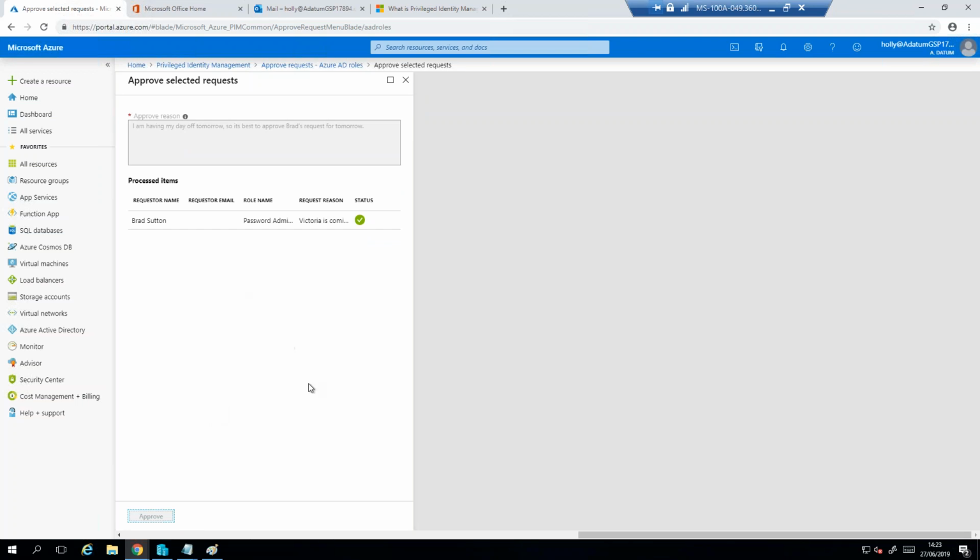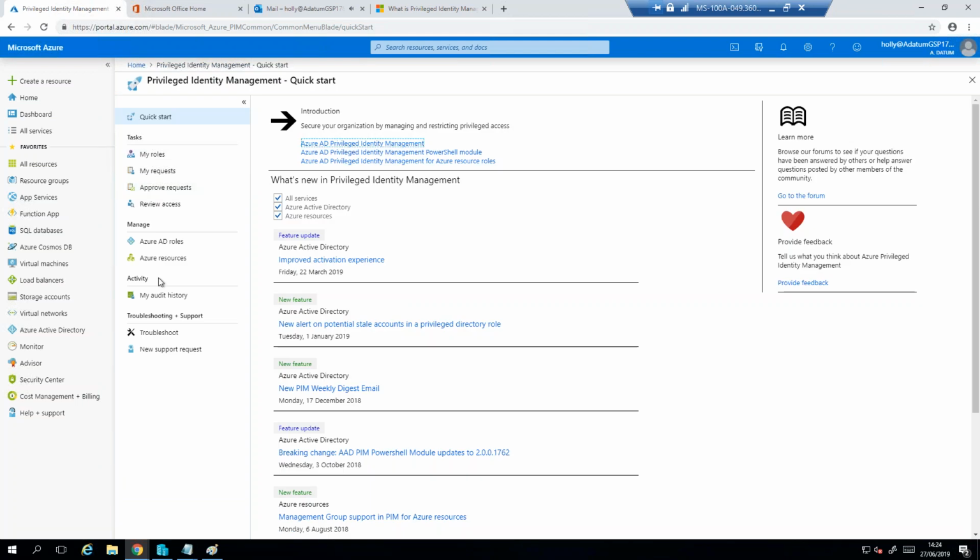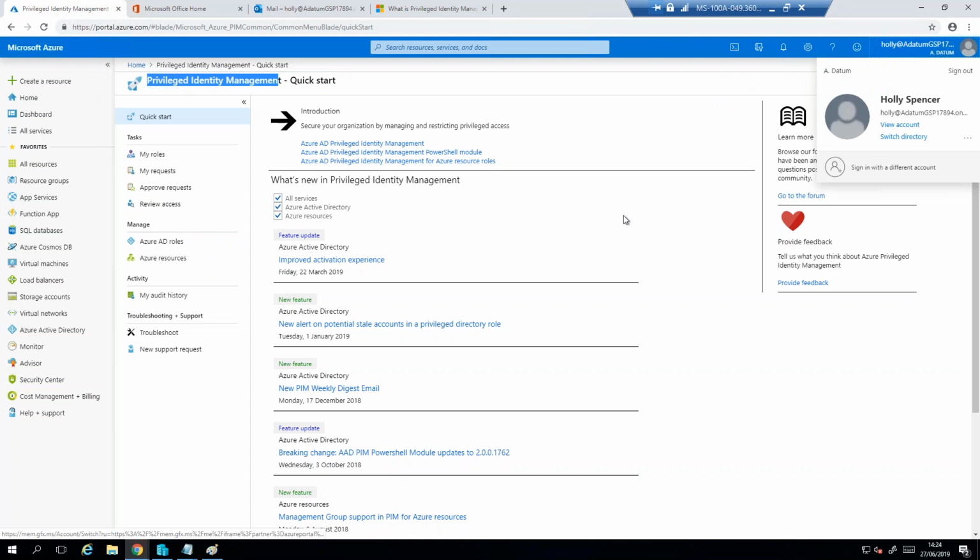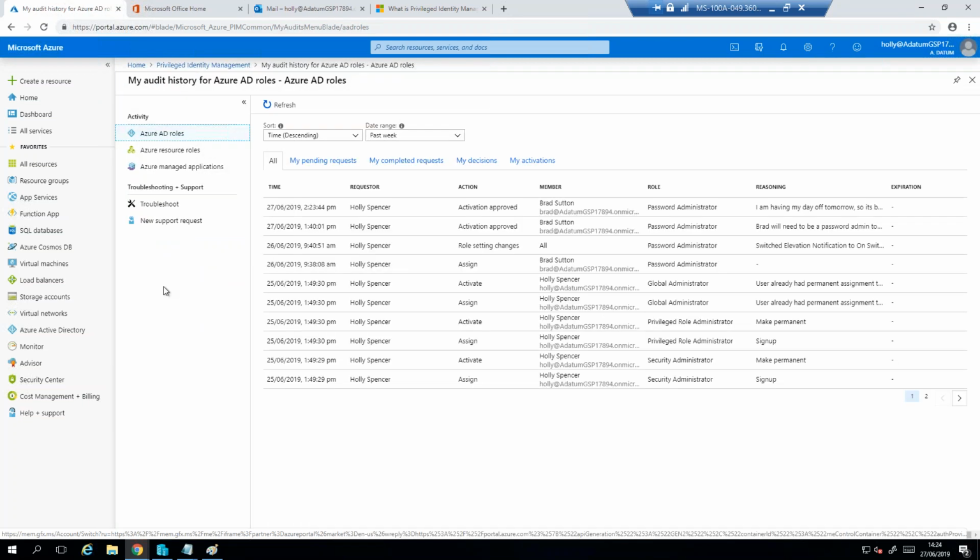Okay, now why is it important? I'll show you in a minute. Now it has been approved, and we can simply go back in our Privileged Identity Management here. Now let's say I want to audit what's been happening in Privileged Identity, right? Remember, again, I want to remind you, this is Holly's account, global administrator. I click on my audit history and it says here, okay, that reason appears here. And you see this tells you activation approved, activation for Brad, and you have approved this password administrator role. So this is approved here, which is good.